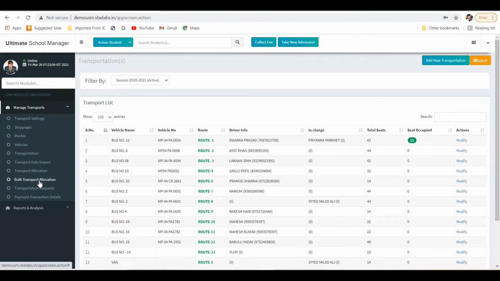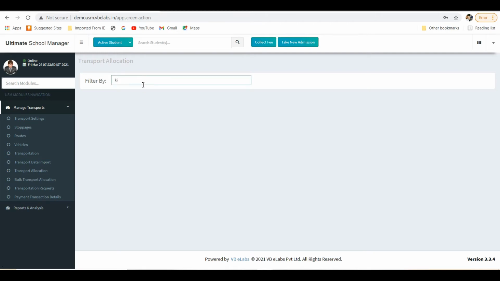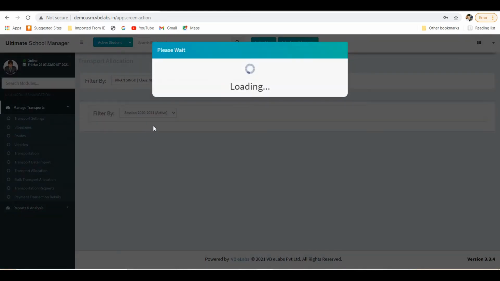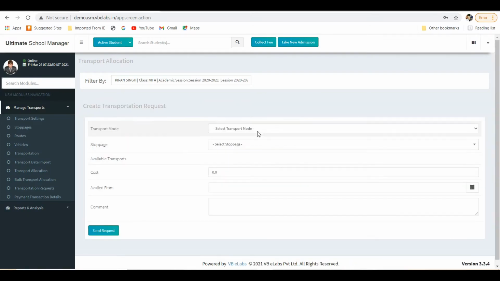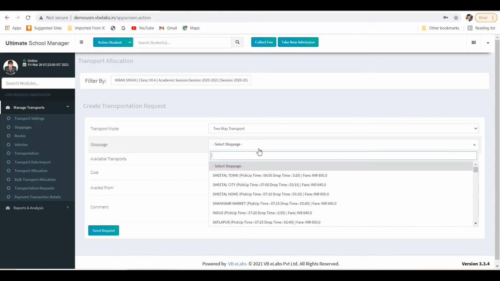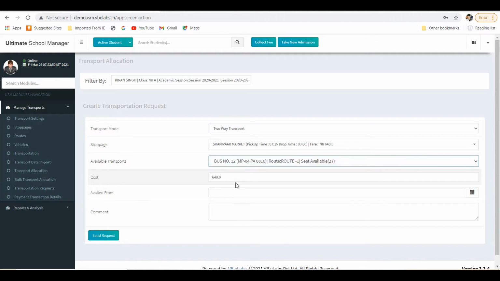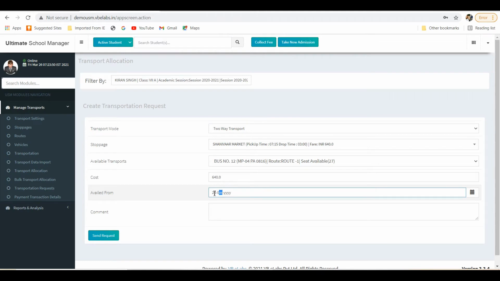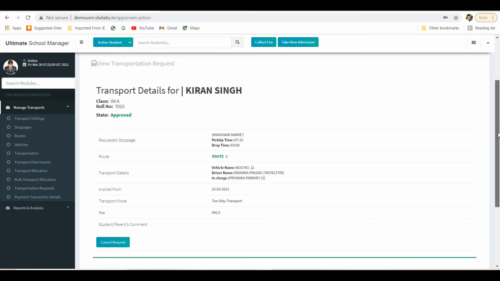And moving on, how to allocate transport. It's very simple. We can search the student name. For example, we have to assign transportation for this student. We click here and we can select the mode of transport that he requires, the stop where he needs to go, assign him a bus number. This will be the cost incurred by him, and we can decide the date from when his service will be activated. And we can make any remarks and send this request. This particular student will be assigned a transport, and these are the details and particulars about it.